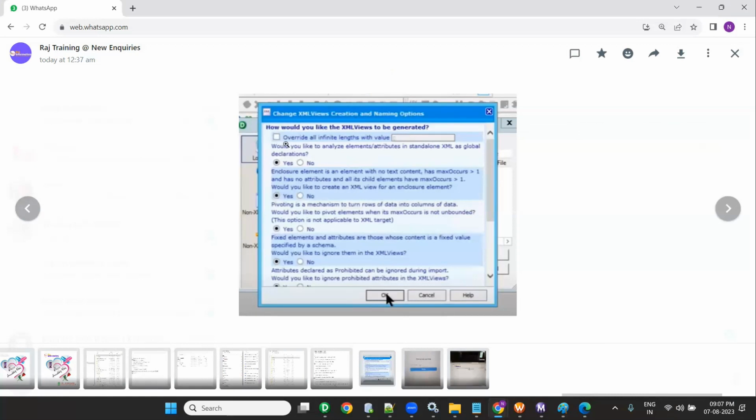Then click on this tick mark override and give 1000. And give 1000. Yes, please. And give 1000. And scroll down. Down also the same thing will be there. There also you give 1000. Understood?